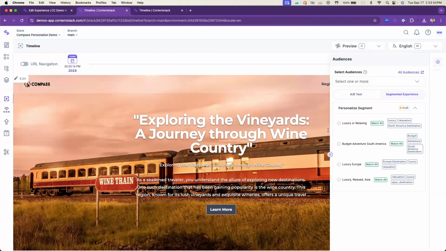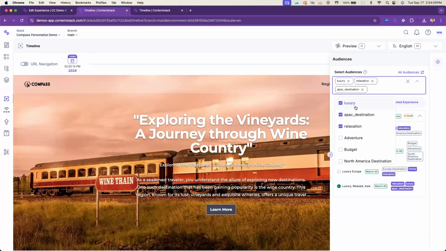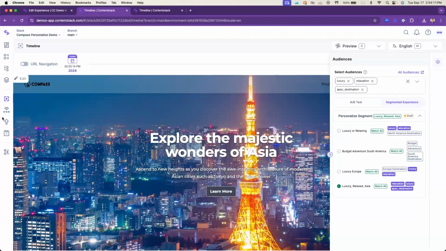Right off the bat, you can see the different variants and the audiences that make up those specific variations of our experience. Let's take our luxury relaxed Asia, for example. Let's select those three audiences, and you'll see our homepage quickly changes to the majestic wonders of Asia, which matches our previous variant that we had set up for this specific audience grouping. And you can do this with any of them.